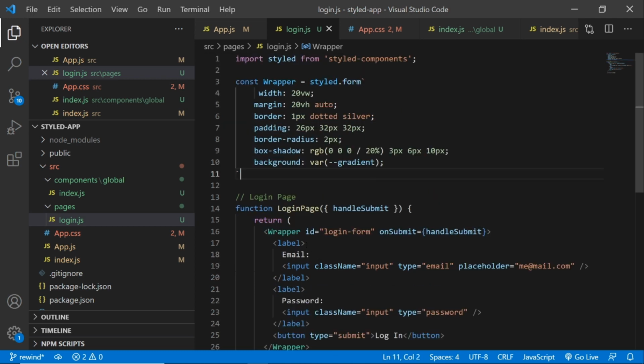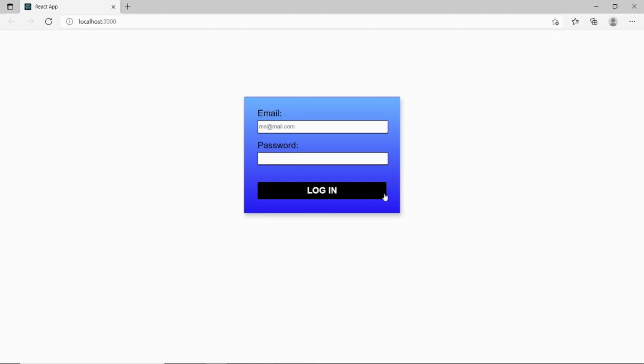So you can still leave in all the attributes like we have here, you know, the ID and the onSubmit handler, so when you click on it, it will handle the submit functionality. If I save that and look in the browser, as you can see, it's rendering, and the button is working as well.